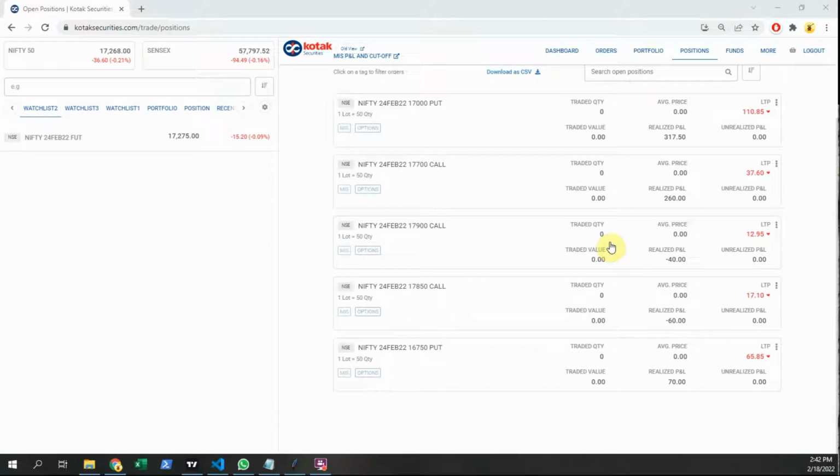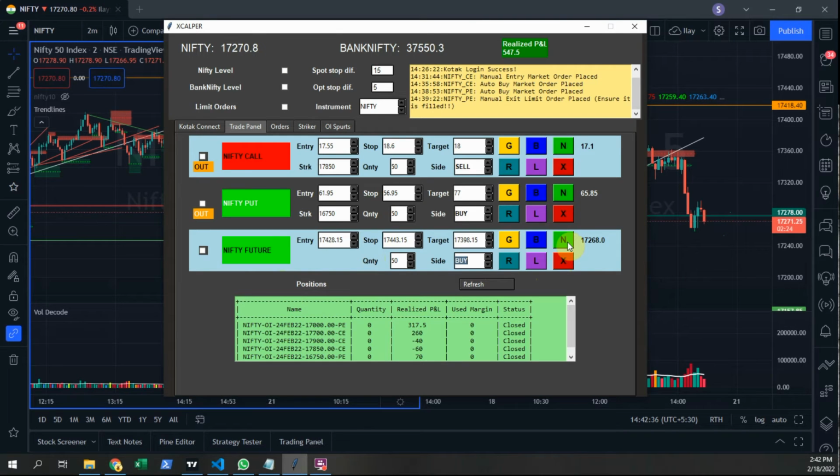If you want to do a quick manual entry and then change it to auto, you can do that. I showed you before. You can just make an entry, then adjust the entry, stop and target, and then do an auto trade. Else you can just use any levels.